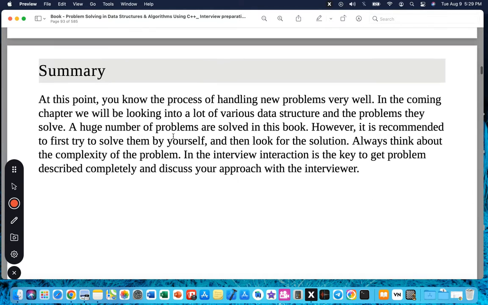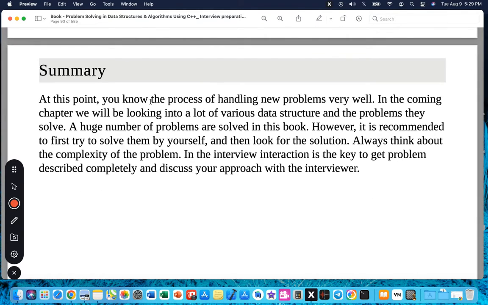Chapter summary. At this point, you know the process of handling new problems very well. To handle new problems, you go through these 5 stages. In the coming chapters, we will be looking into various data structures and problems. A huge number of problems are solved in this book. However, it is recommended to first try to solve them by yourself and then look for the solution.